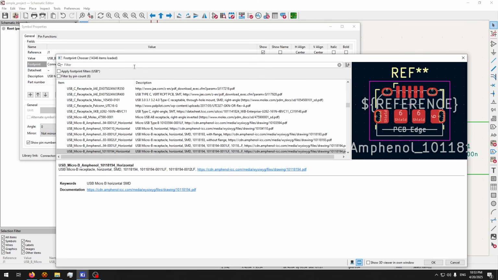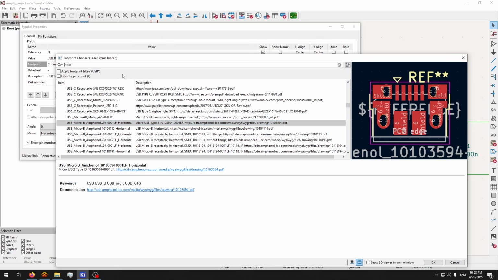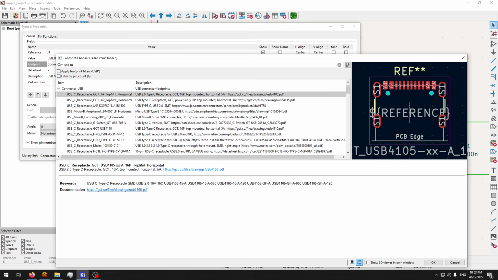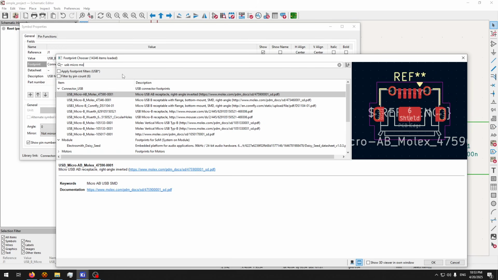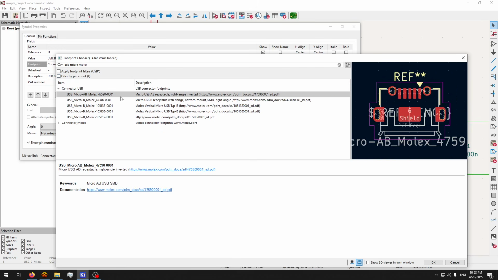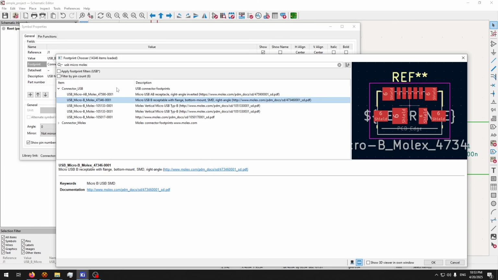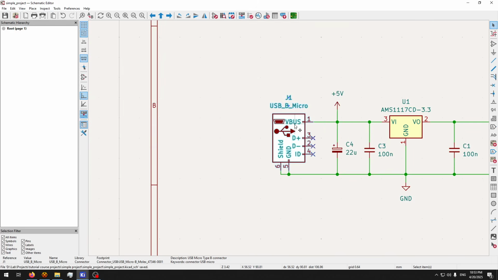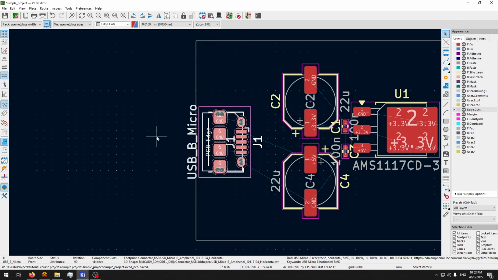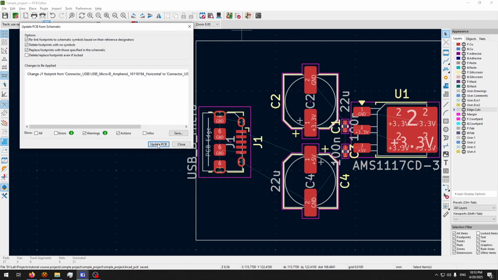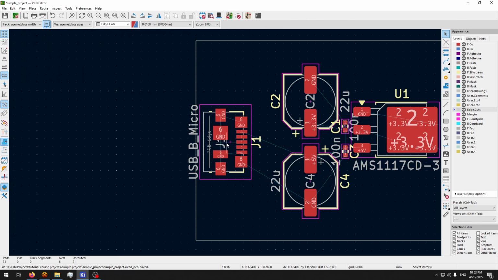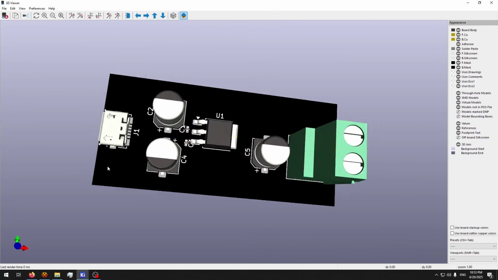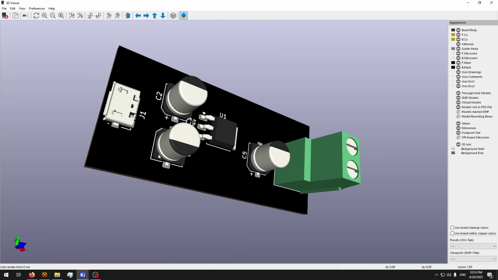Maybe another option we can choose is to go back to the schematic and select the footprint from here, which is USB by the Molex. This one is the Molex USB micro. Which one was the one with the footprint? Maybe it's this one. Okay, now we have changed the footprint. Get back to the PCB. Now update. The footprint has changed. Now does it have the 3D? Yes, it does have the 3D.